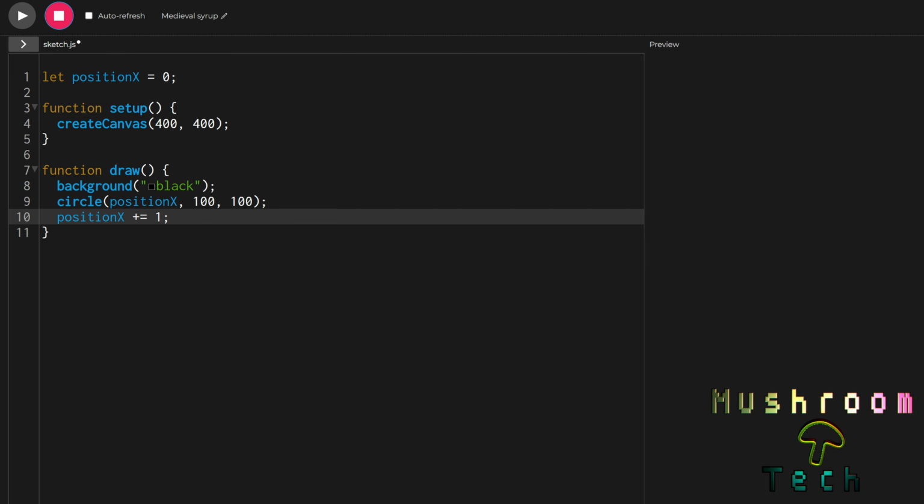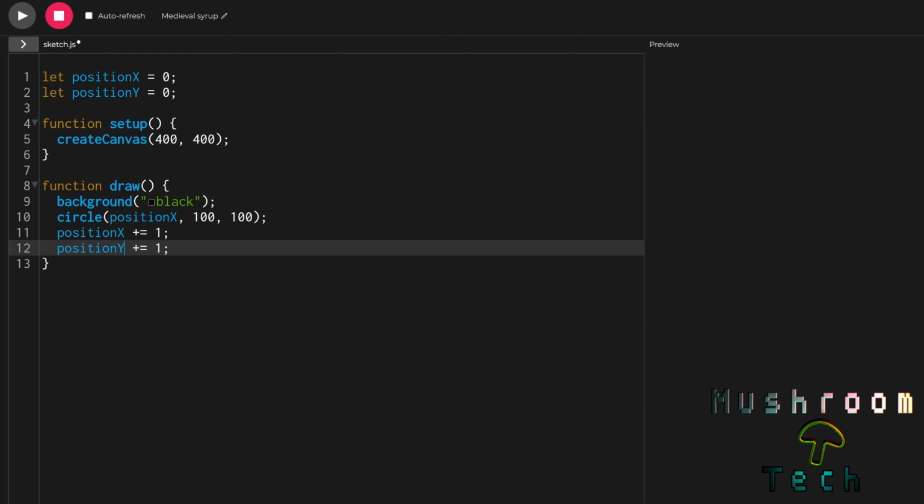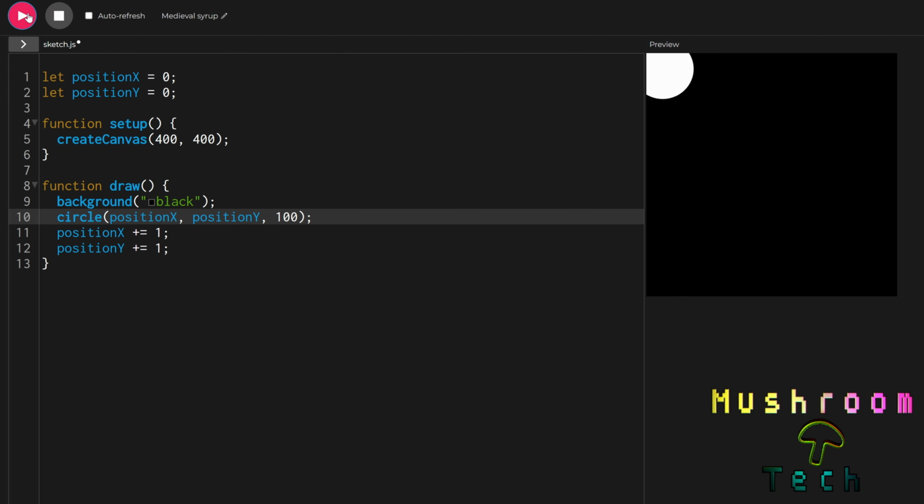Nice. So now I'm going to do the same thing with position y. Let's create a new variable, and then I'm going to change it down here too. Change that to y. And for the second parameter for the circle, which is the y, which is how far down the canvas it is, I'm going to say position y. What do you think is going to happen now? It goes diagonally. So they both start off at 0 and they're both increasing, and therefore we go across the canvas and we also go down the canvas.